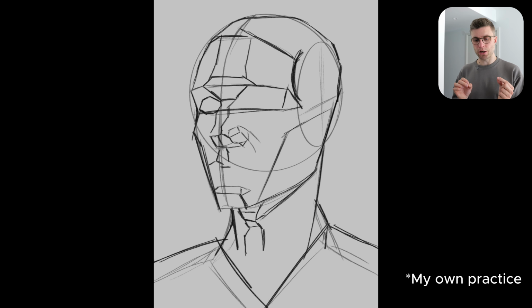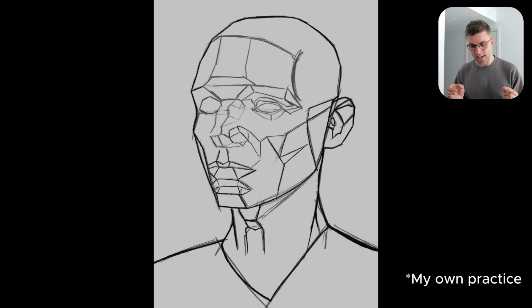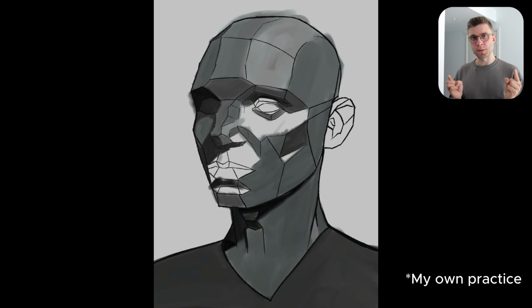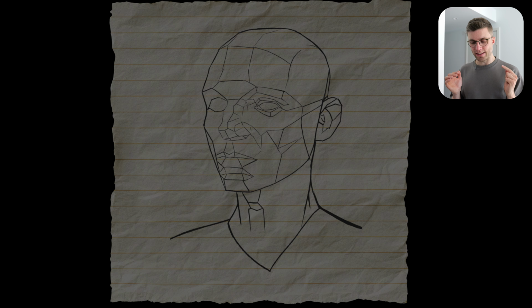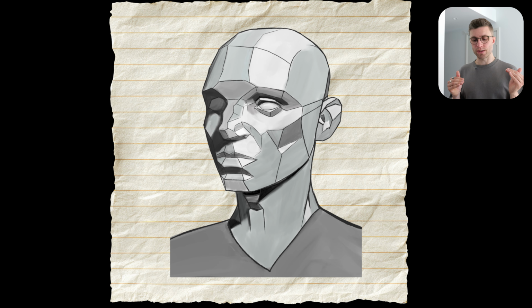So it's not necessarily to draw somebody with the exact reference. We're still doing this construction of the head steps that teaches you to understand where the plane changes, where does the light hit, where does the shadow come, and things like that.